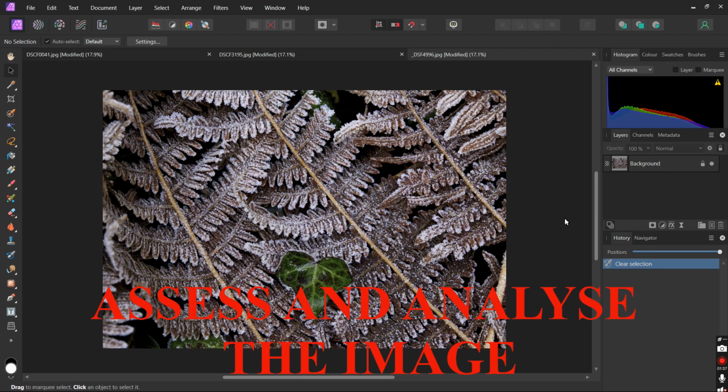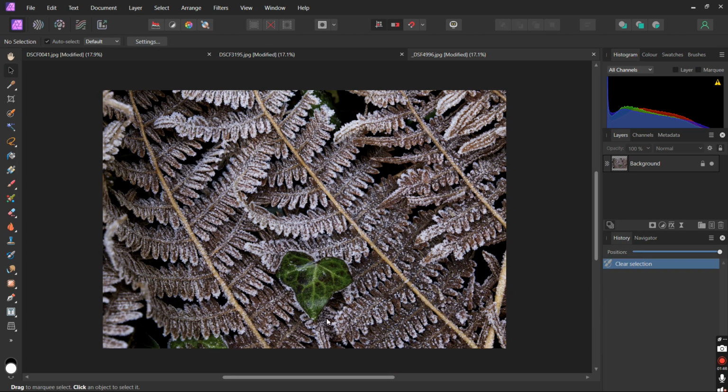The first and most important step is to spend some time assessing and analyzing your photo. There are some photos that are very good straight out of camera and require very little editing to take place afterwards. But there are also many images that can be improved by making some very simple editing changes.